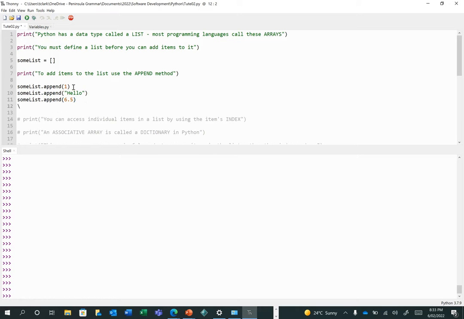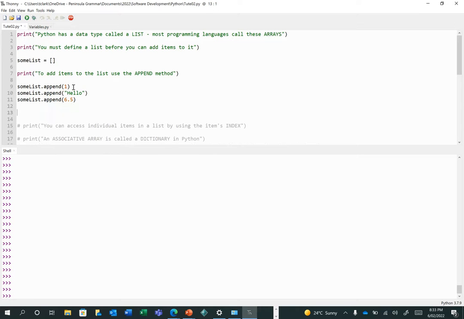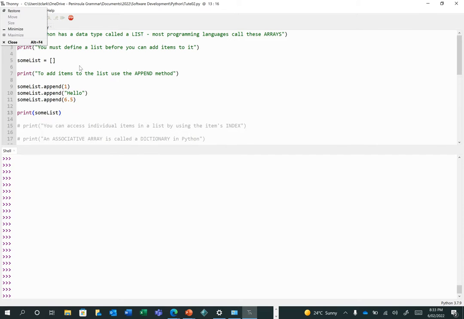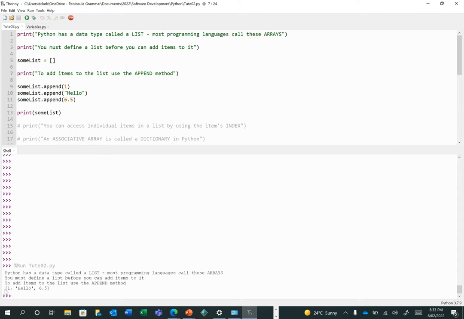In order to see what's in the list, it's pretty straightforward to use the shell just to print out SumList. Let's run that. I need to save it and run it. I'm running this as Tute2. And if I run it down there, you'll see that it's written out all my text, and I've got 1, hello, and 6.5 down the bottom. So that's working for me.